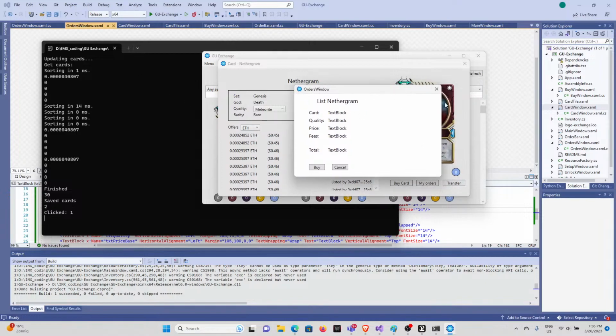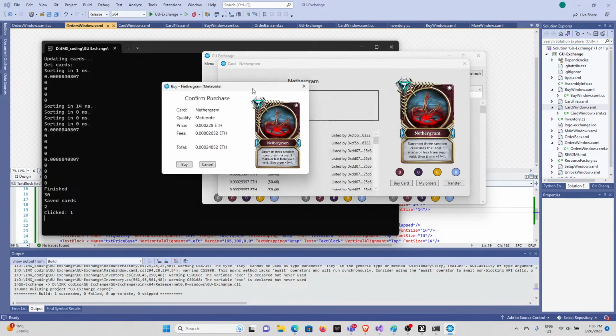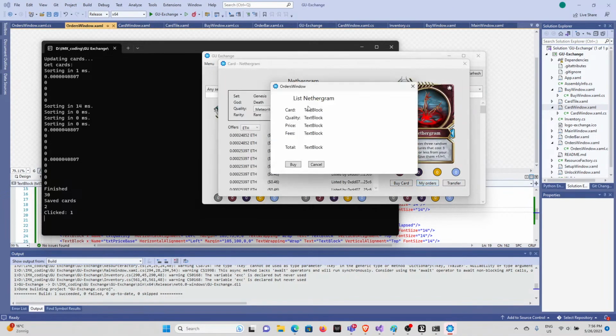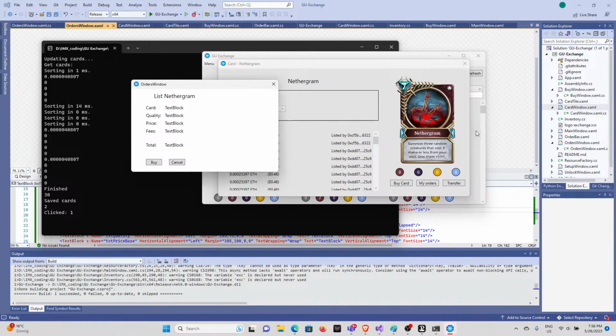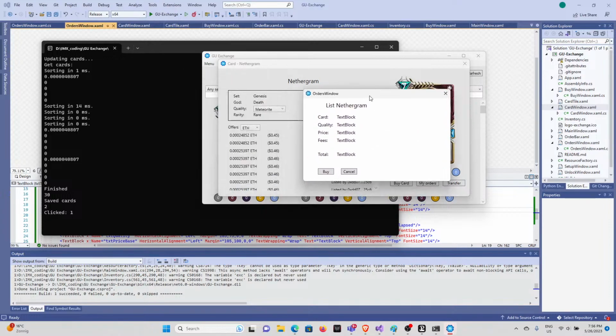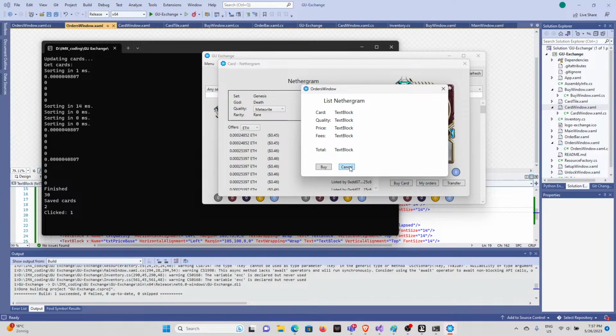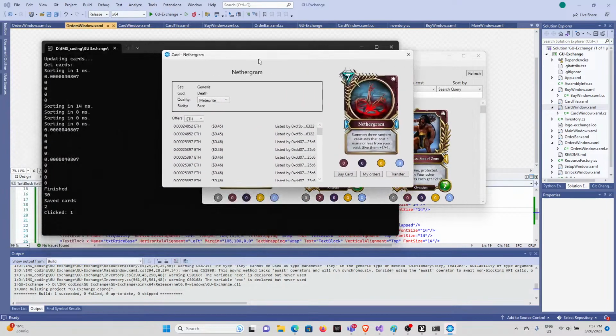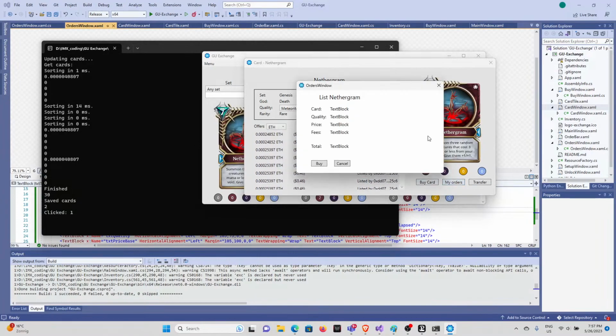So that's just a first step here. Of course, that doesn't do anything. But it also should take priority over the other windows. Yeah, it does. That's nice. That doesn't do anything, of course. Okay, but that's good.